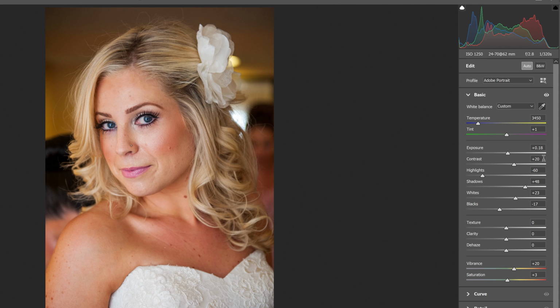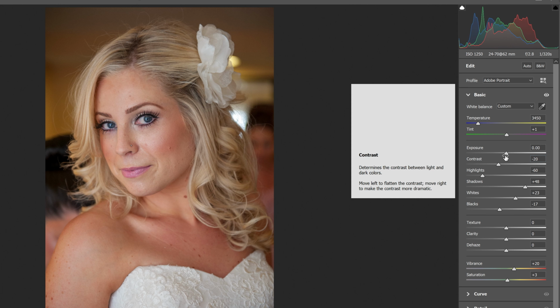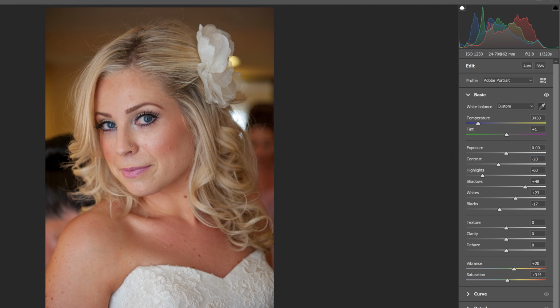Now from this point, we're going to adjust the automatic sliders. We're going to put the exposure back to 0, the contrast to -20, and set the clarity to 8. That makes a few more adjustments to override the automatic settings.